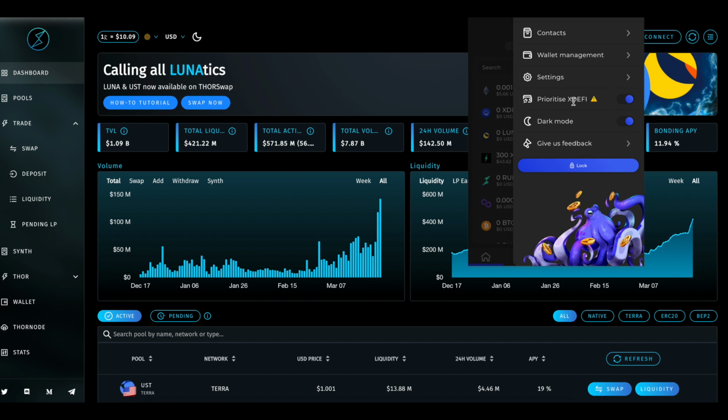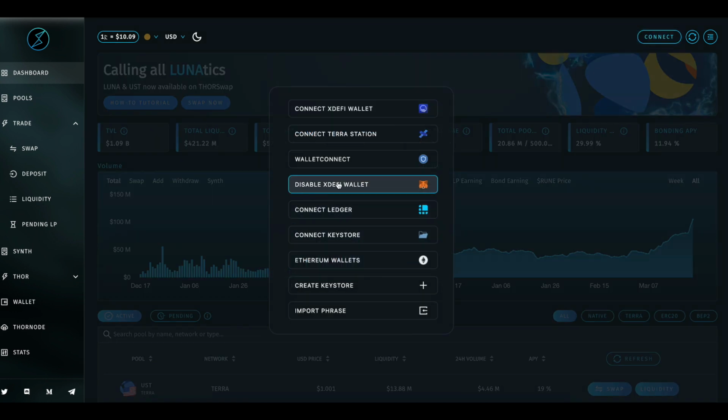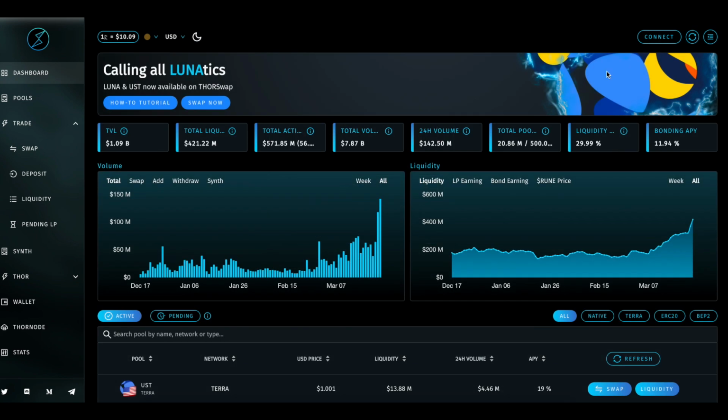Now, bear in mind, when you do this, it will make XDEFI a priority and it'll show up as the wallet connection first, which is why when we go to connect, it'll say disable XDEFI wallet for MetaMask. It won't work like this. So I get really annoyed when I go to a website and XDEFI shows up and I'm trying to get to MetaMask. There's a workaround for this.